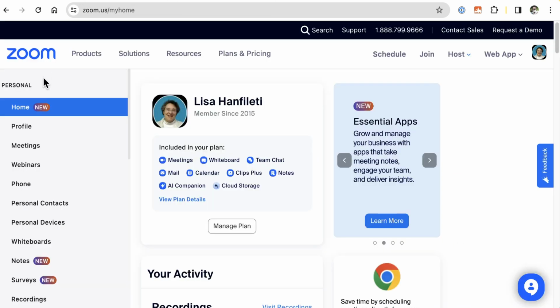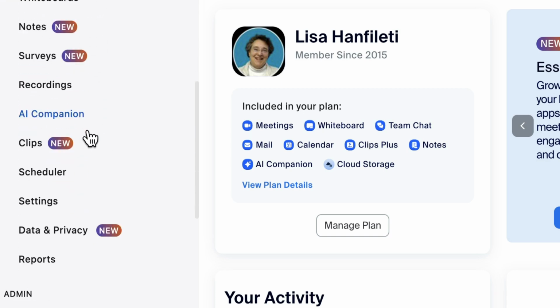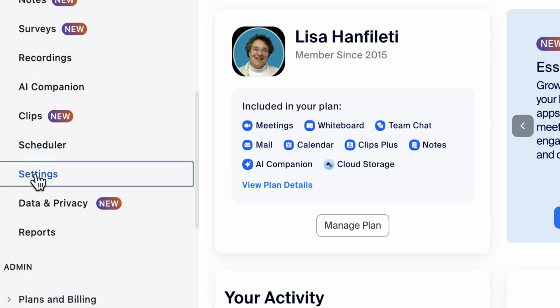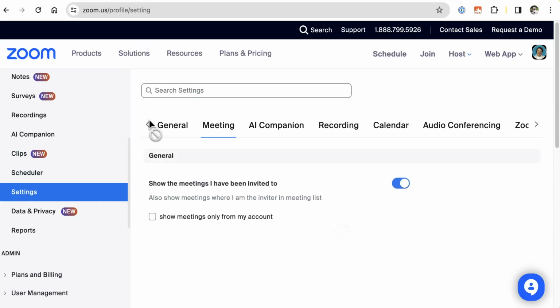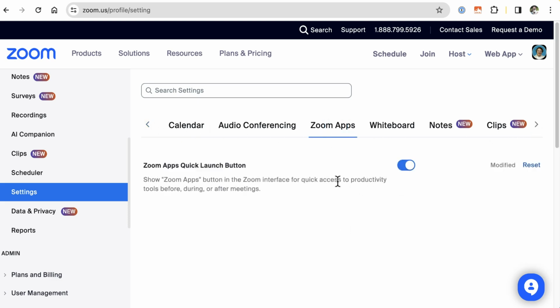So we're going to go to the left-hand side here, and we're just going to scroll until we find settings. So here we go, settings. And now we get a menu across the top here, and we need to find Zoom apps. Now, if it doesn't show up, there's a little toggly button here that'll move things back and forth. So just toggle until you find Zoom apps, and then we're going to click on that and make sure that this Zoom apps quick launch button is toggled on like mine is right now. That is on. Great. And now what are we going to do?